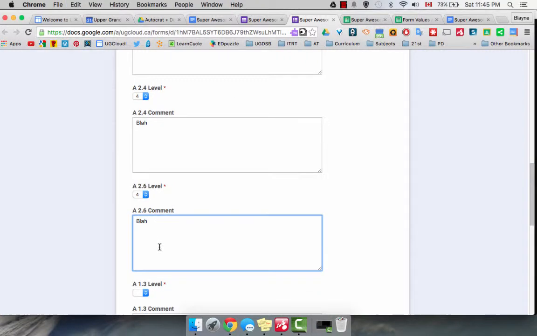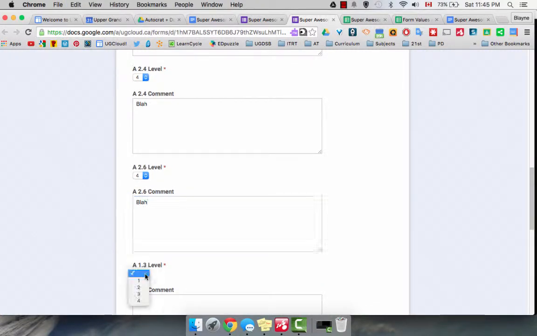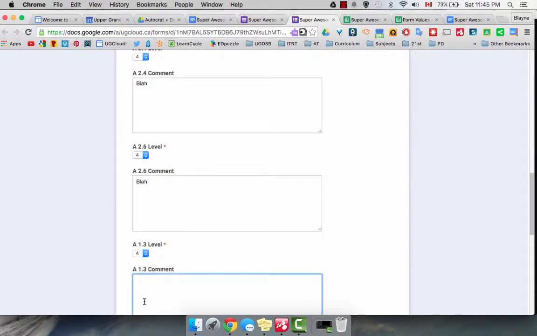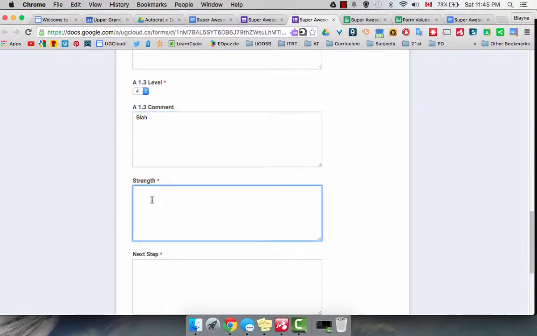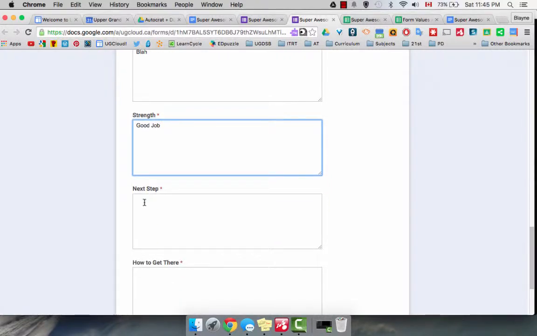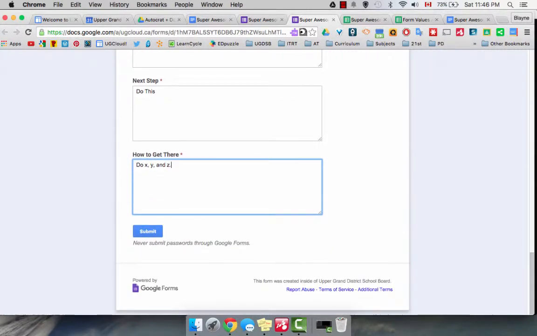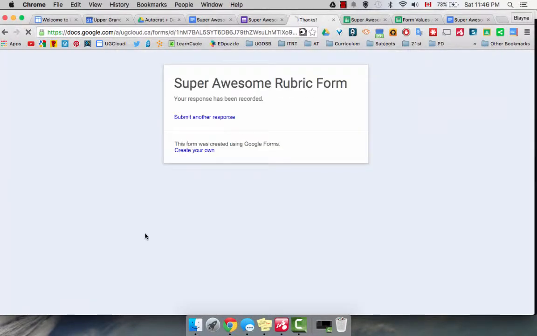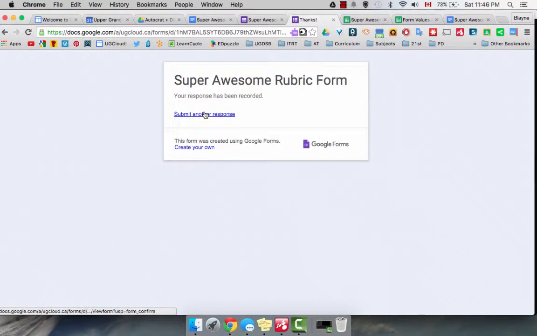In some cases, you might want to have a drop-down menu for a particular expectation because you're getting the same responses. Good job. Obviously, that's not a good strength. It would be related to what they're doing in the curriculum. Next step, do this. How to get there, do X, Y, and Z. After you've done that, you submit, and you're done your class.